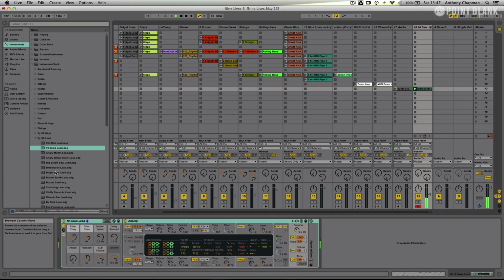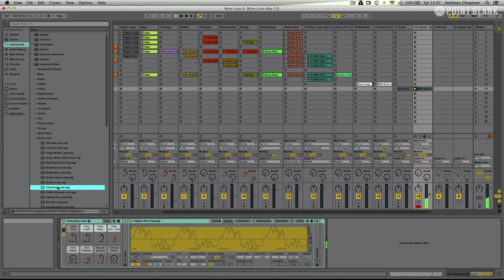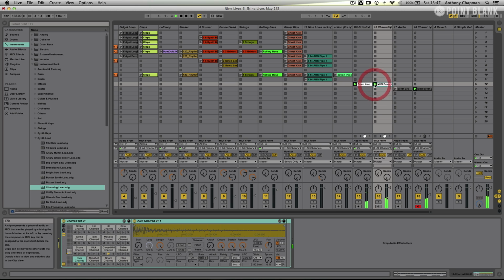Okay, let's try another one. That one's got an overtone in it, which is really nice. Let's hear it with the drums. So you can see in a matter of clicks, I've created a bunch of new content which I can use maybe to create a completely different section in my song.